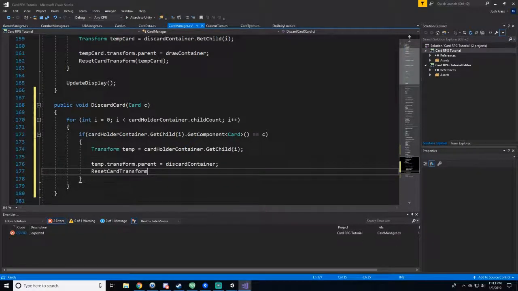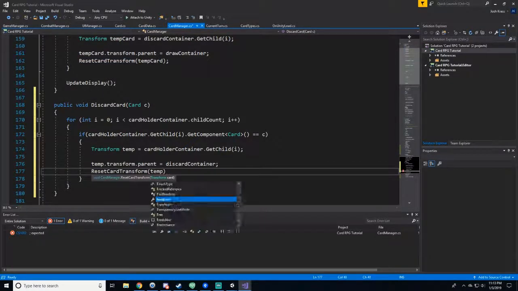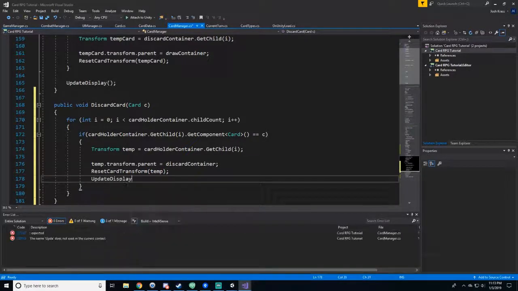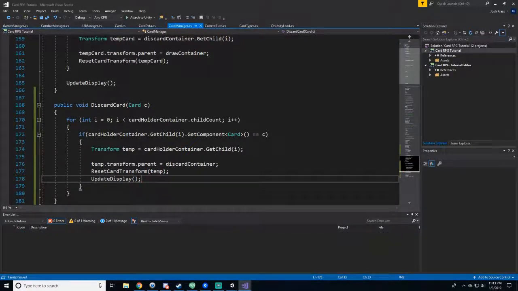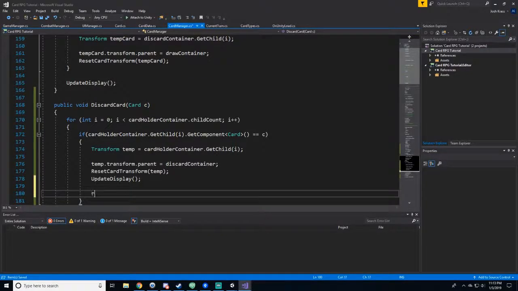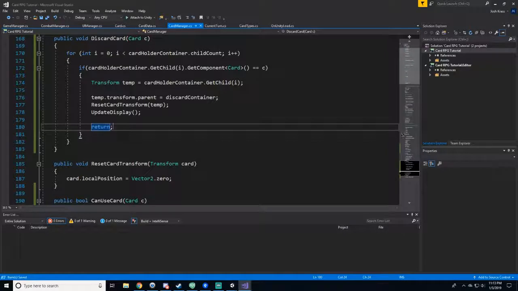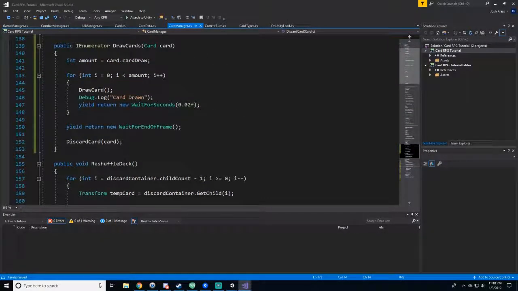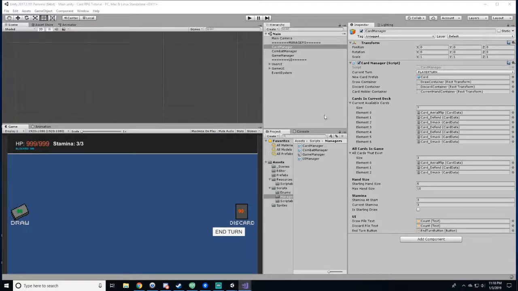We're going to be adding in reset card transform and passing in the temporary transform. Then we're going to do an update display to make sure that all of the display updates and shows everything, and we're going to return out of it. So now that we finished the discard card method, we can see that it actually removed the error from it as well. Effectively, we should be able to click the play button here, and it would discard a card for us.